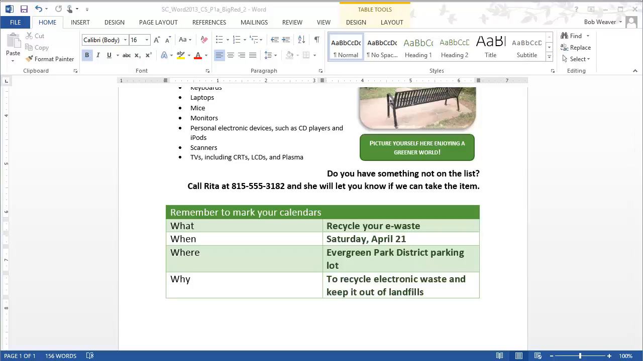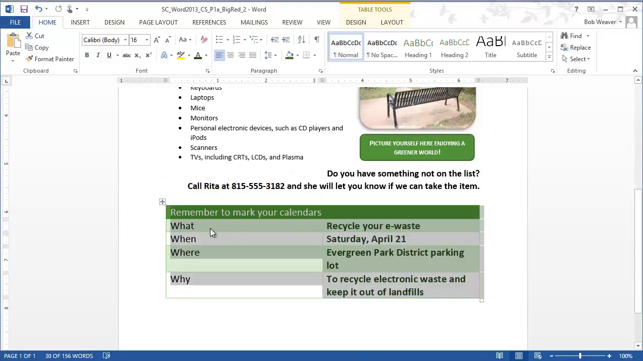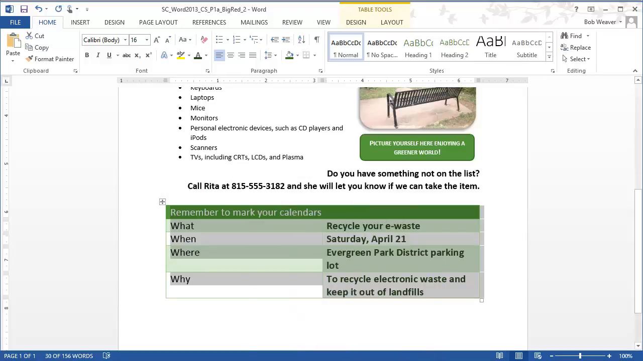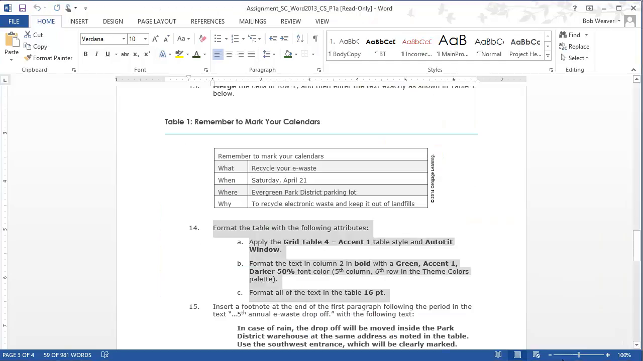Yeah, sorry, looking back at step A, it also says to use the table style auto fit window. And again, I'm pretty sure this is already applied, but I'll just make sure. Select the table, I can right click, context, auto fit to window, and I don't think that did anything. I think by default it was already set to auto fit to window, but now I'm sure. Okay, that ends step 14.